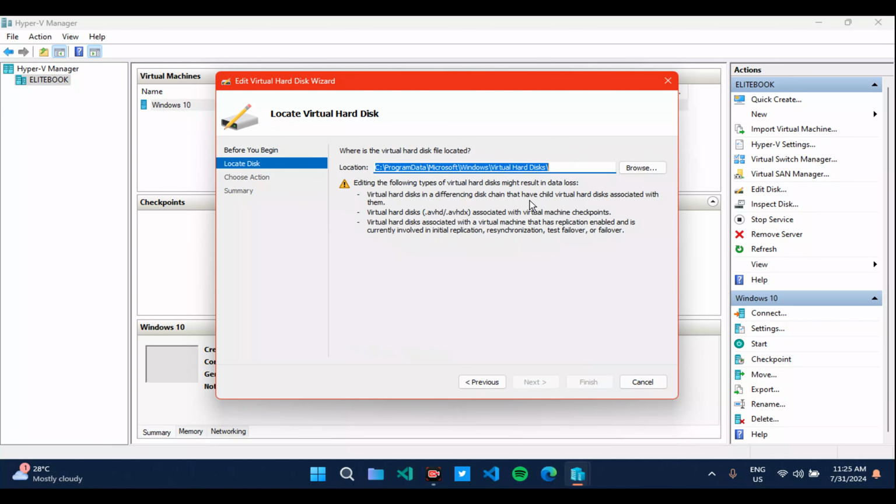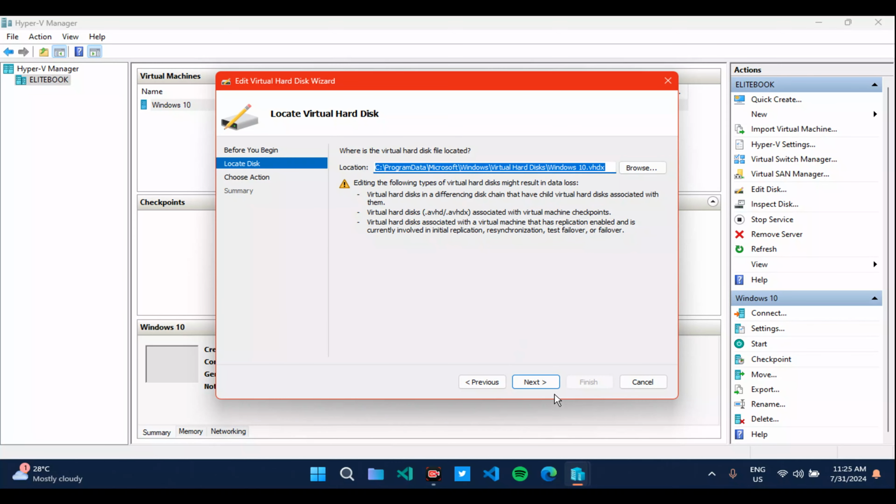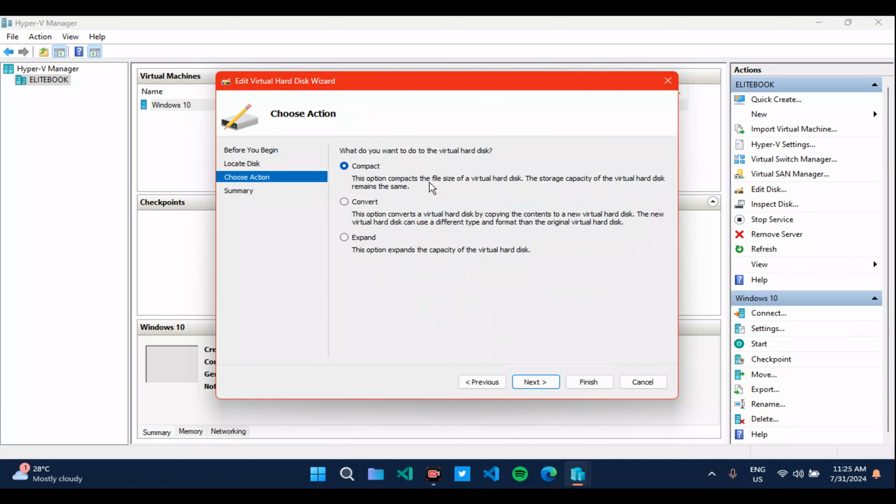Now click next. You can see this is the location. You can manually edit, change the location, or do any other action you want to implement here. Open next. You can see now. Look at the first option.